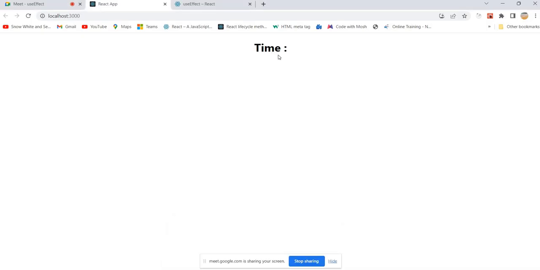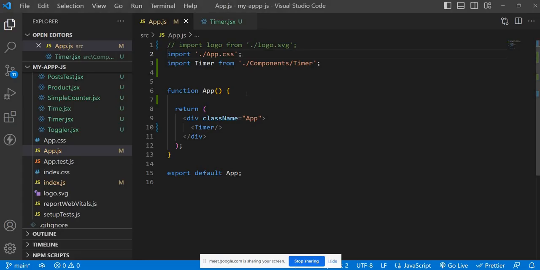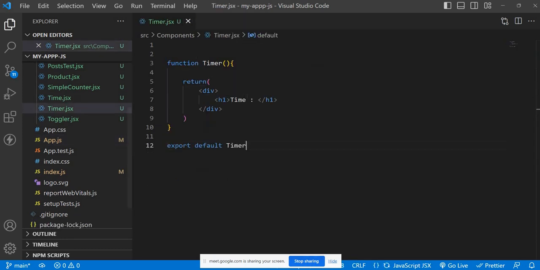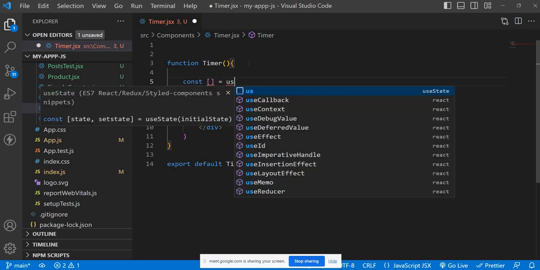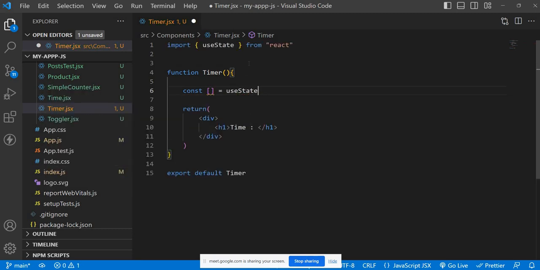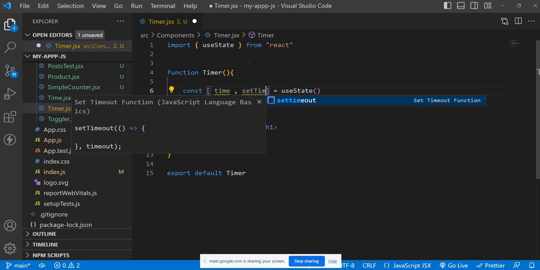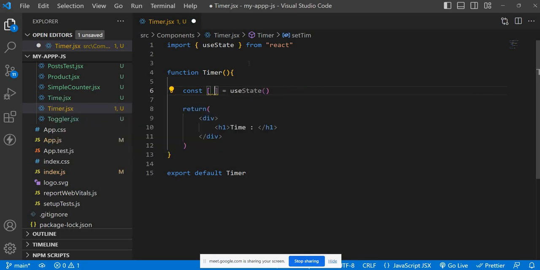Simple. We have given a simple h1 tag. Here we need to display the time. For that, what I'm doing, I'm taking the help of useState because I want to maintain that information in the state. So useState, and here like time and setTime, or we can take date information and setDate, whatever it is. Because once you know the date you can extract the time, right?